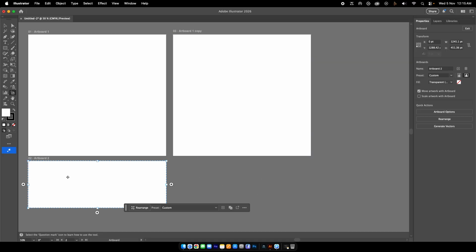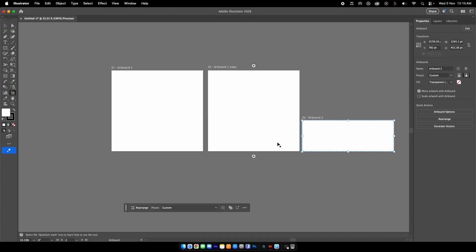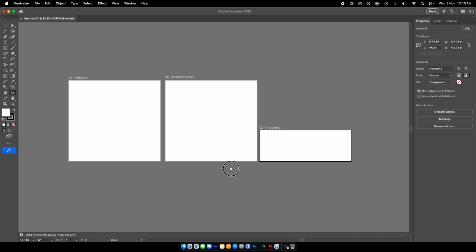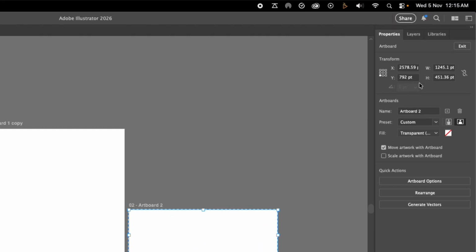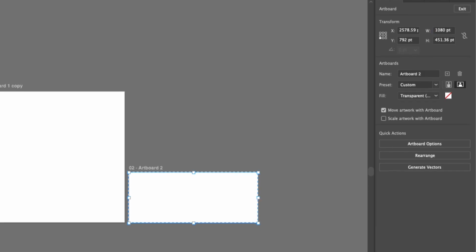Rearranging artboards is simple. Just select them and drag them to the order you want. Illustrator makes it easy to snap artboards into place for a clean, organized layout. Need to resize an artboard? Select it with the Artboard tool, then adjust the width and height in the Properties panel, or manually drag the corners.